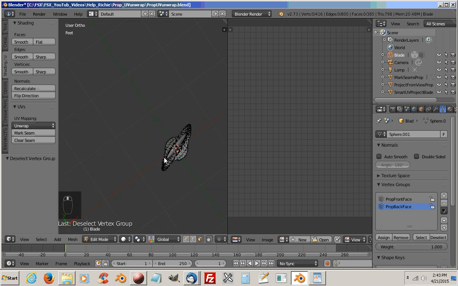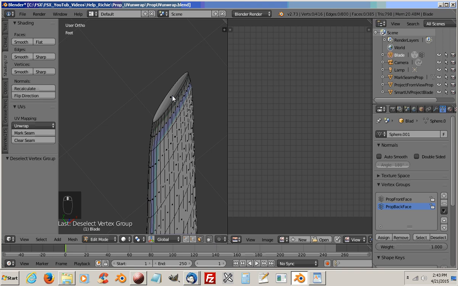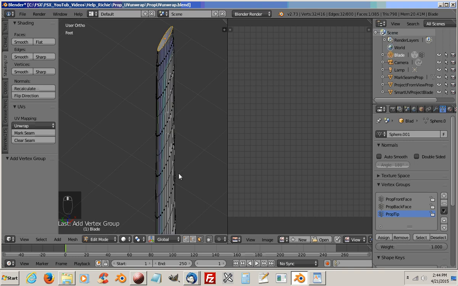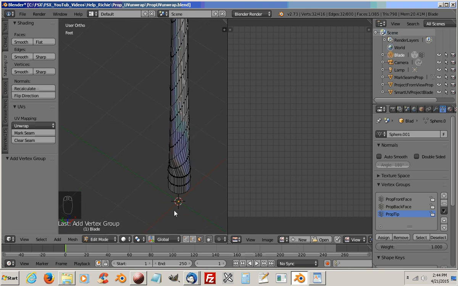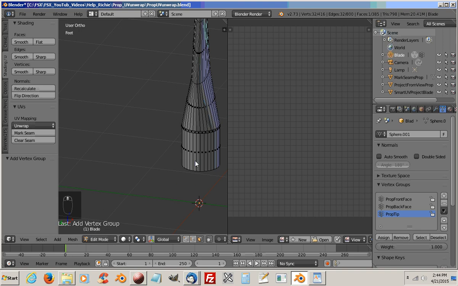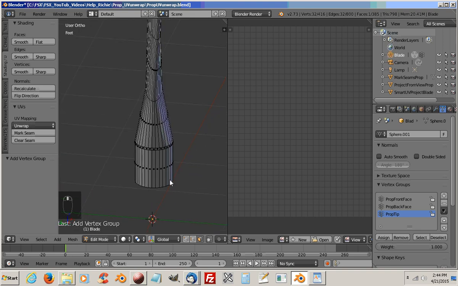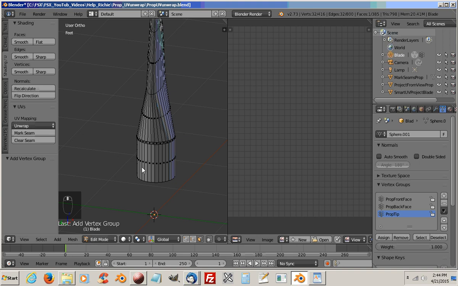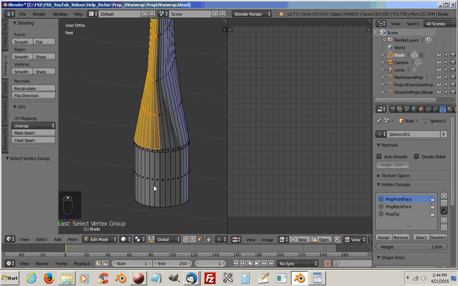We'll go to the top. I'm going to select this face. I'm going to add another vertex group. I'm going to call it prop tip. I'm going to assign that to a vertex group. Oops. Let me see here. Oops, let's go deselect. Select. Okay, I see.